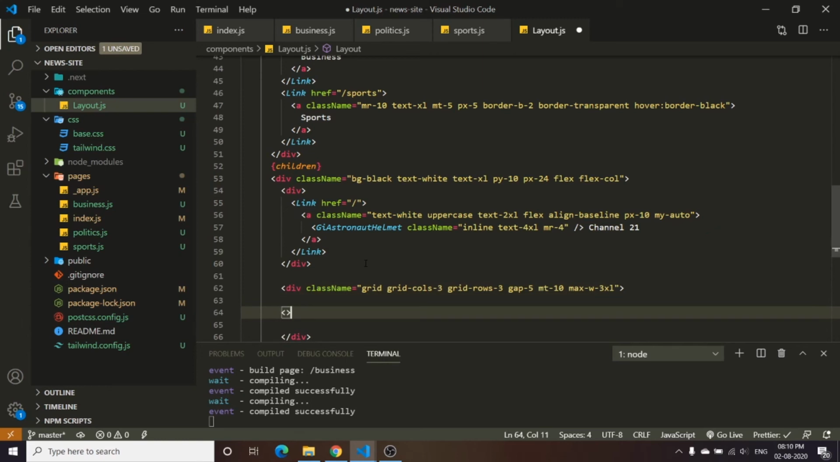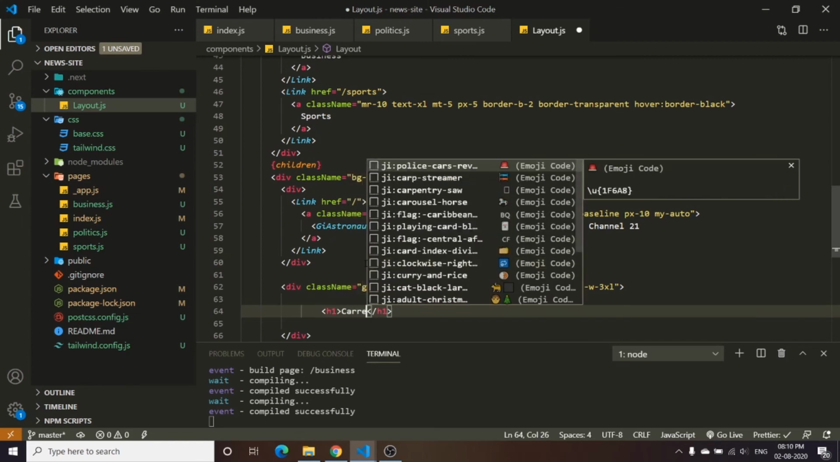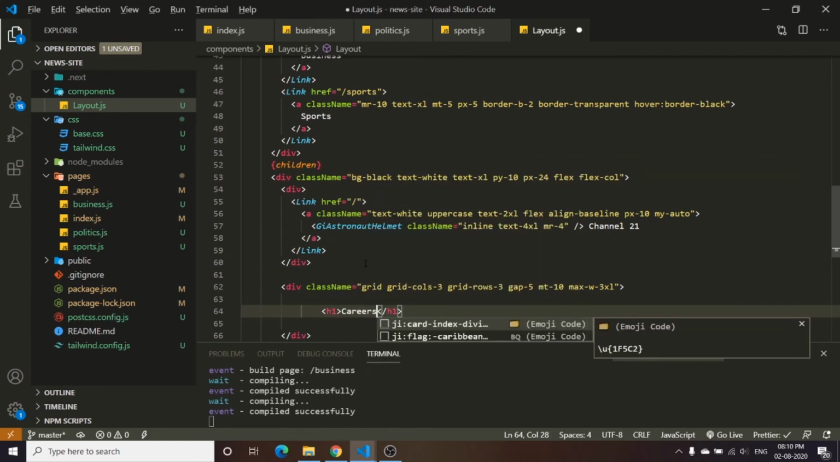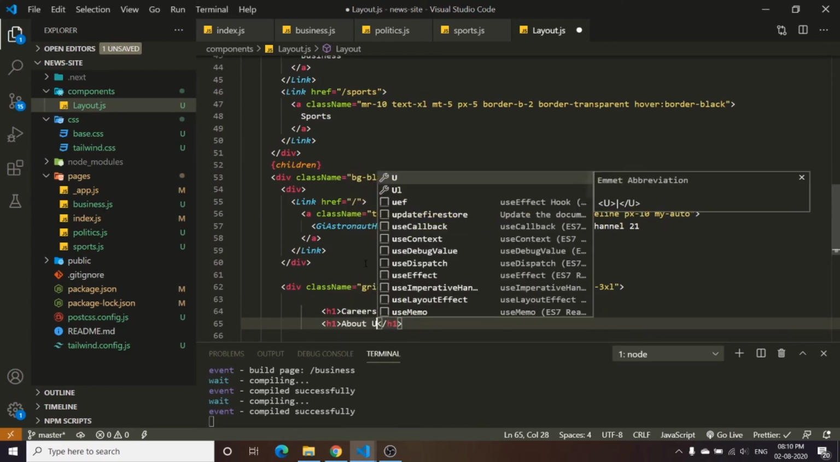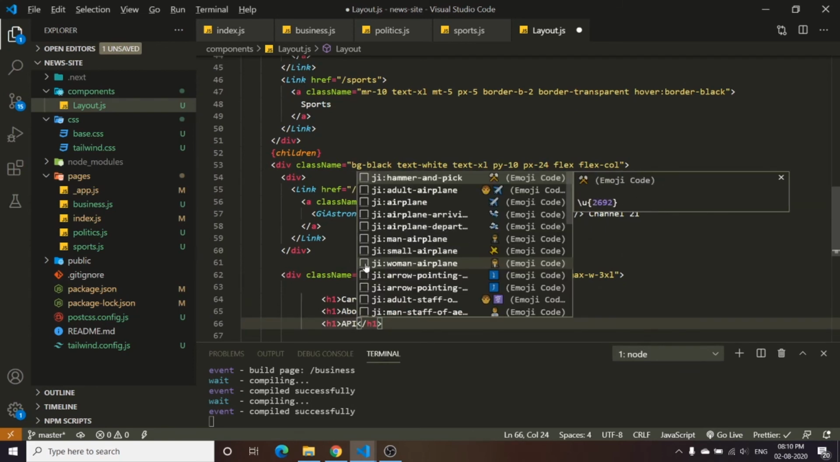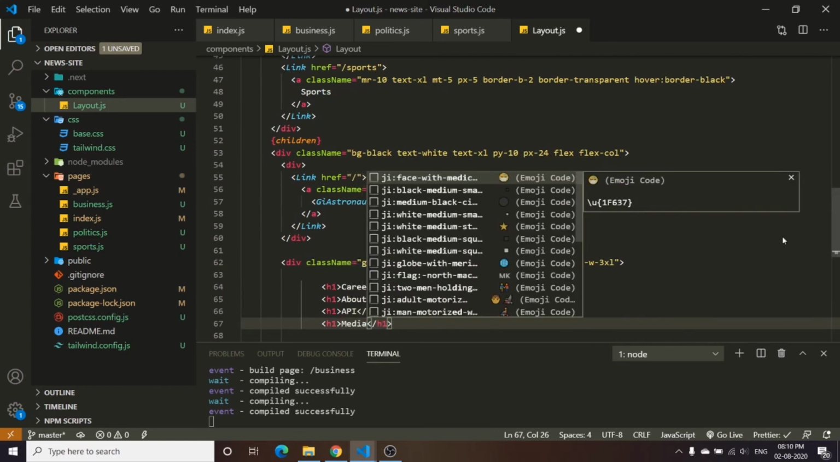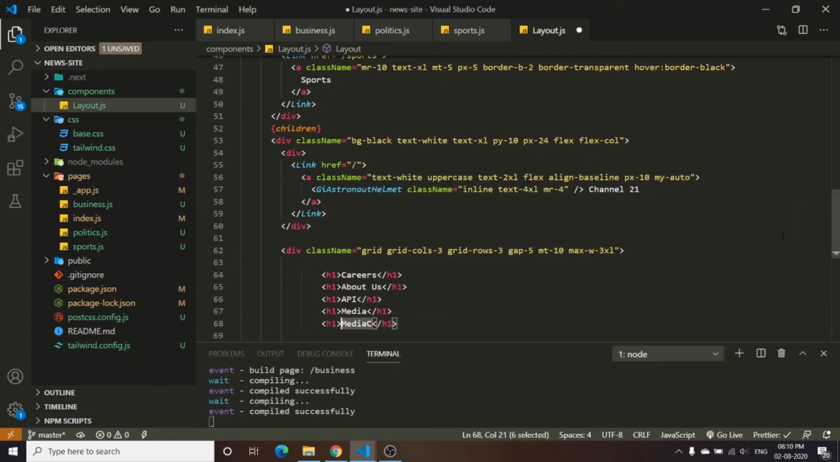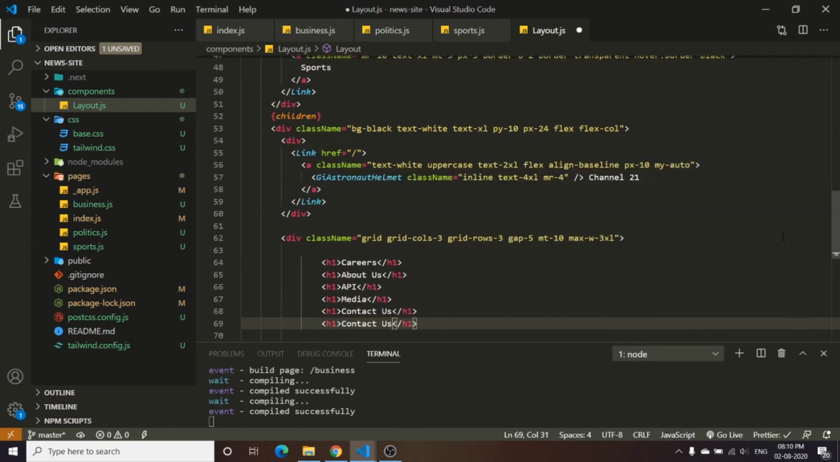So right now what you can do is type in anchor tags for links, but we are not actually creating any of these links, so I will be using h1, but obviously you will be using actual links here in a real case scenario. So we'll be creating careers, about us, and then we will have API maybe, and maybe media, contact us, I don't know what else.